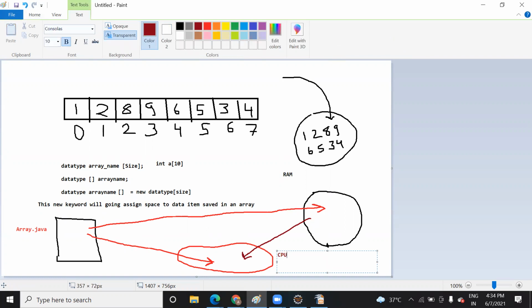CPU means your processor, and the compiler, they will work on RAM to execute code. Is it clear? Like suppose when we save it, let me show you this example also.